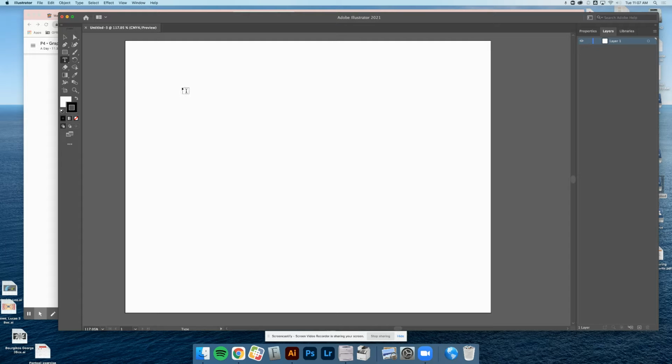One, I'm going to take my type tool and I'm just going to click here. I'm not going to drag a text box because I'm not making a document that has big blocks of text. I just need to type one word or a couple of words. So let's just say tool.